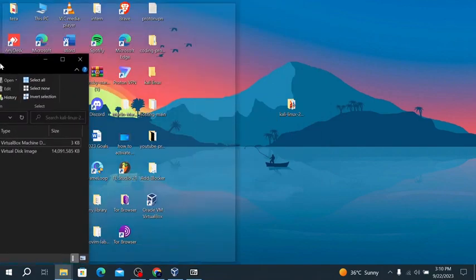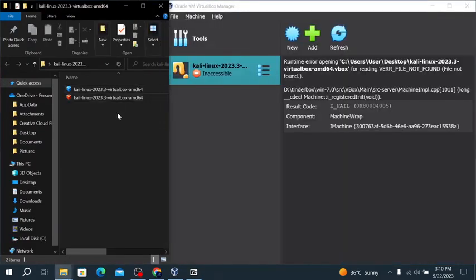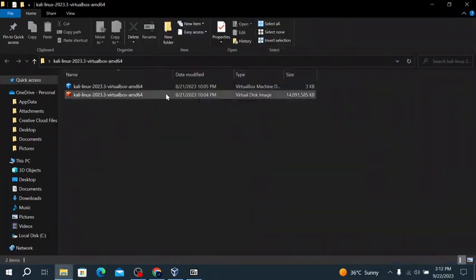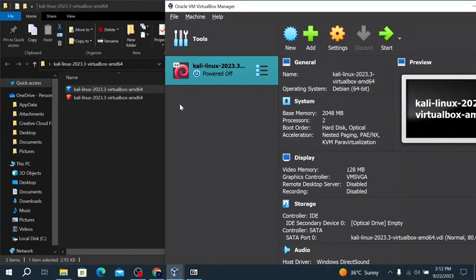So let me open VirtualBox on the side. As you can see, here we are on VirtualBox. So inside the folder we will have 2 files. So what we are going to do is double click on the blue file, and as you can see, it will import it to the VirtualBox.